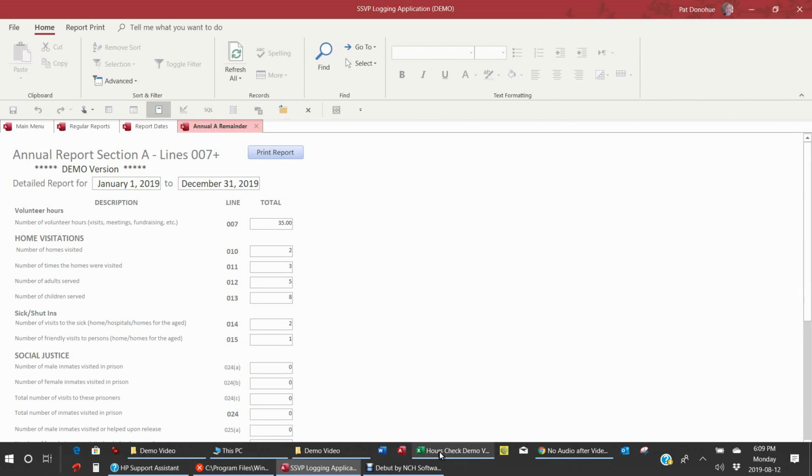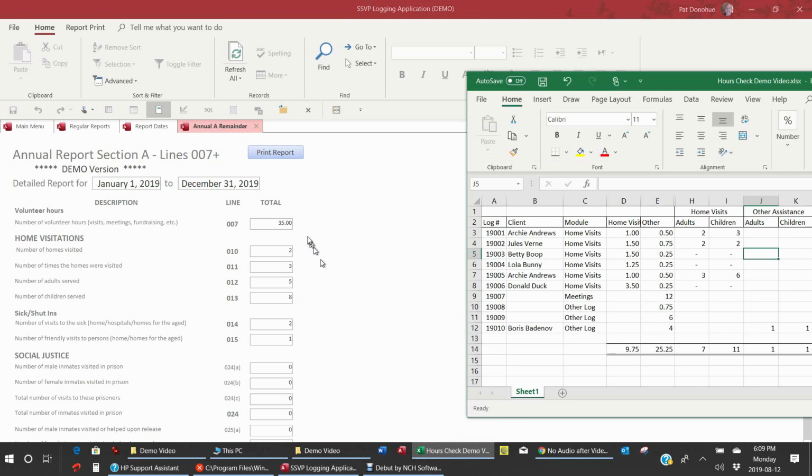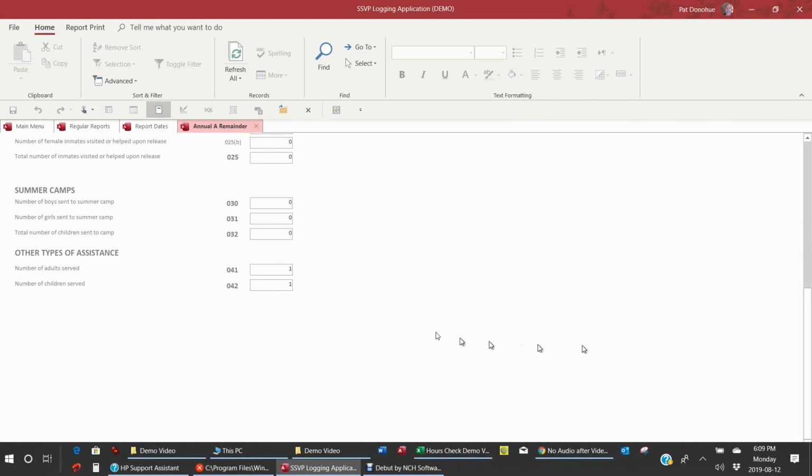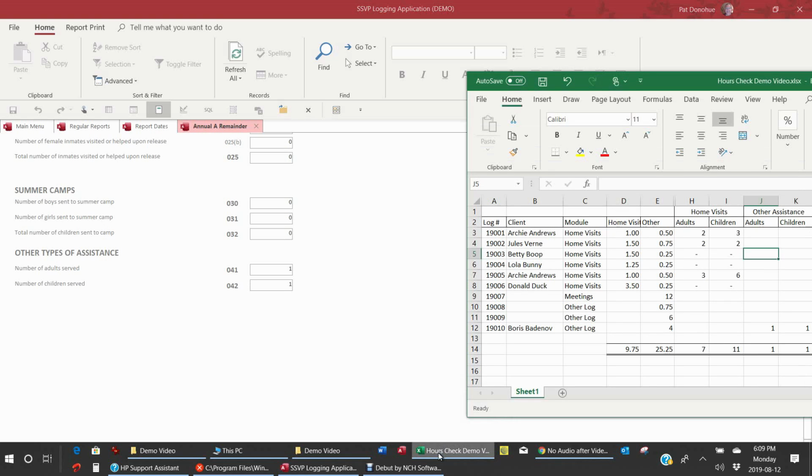And if we go to the annual report, you can see, get our spreadsheet up again, that we've got our 35 hours, which is the 25.25 of other hours, including the 12 hours of meetings, plus the 9.75 of visiting hours. So our top part here is unchanged other than the number of hours, the 35 hours. But if we go down below, we can see that under other types of assistance, we have the Boris Badenoff family, that was 1 adult and 1 child served.